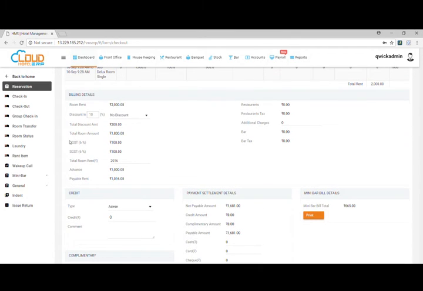These tax configurations are based upon slabs, like 1000 to 3000 this is the tax, above 3000 some other percentage of tax. Likewise we can configure in masters.